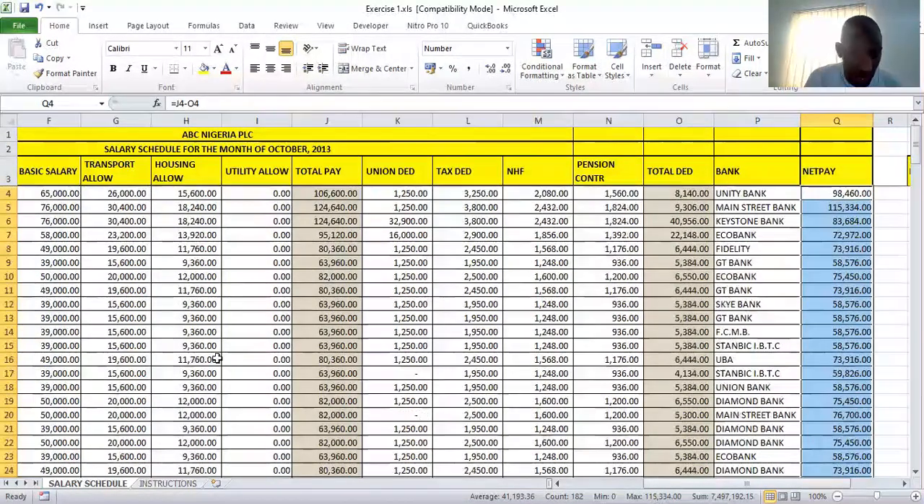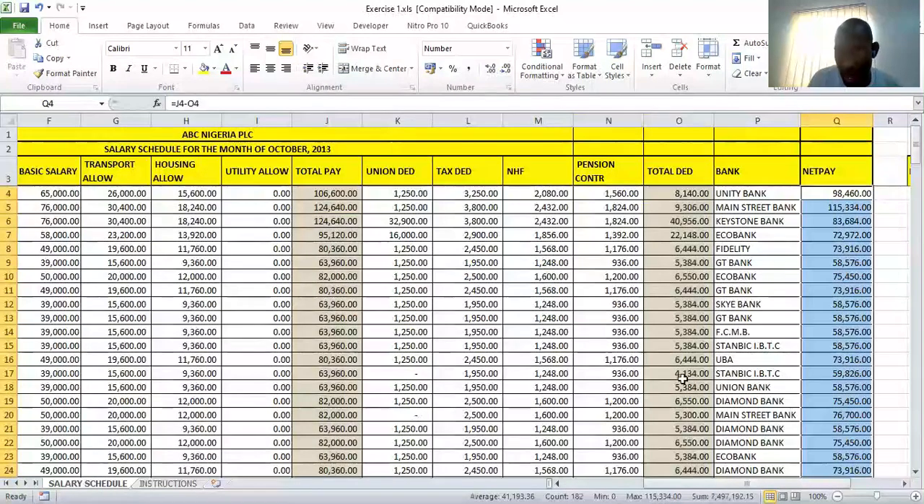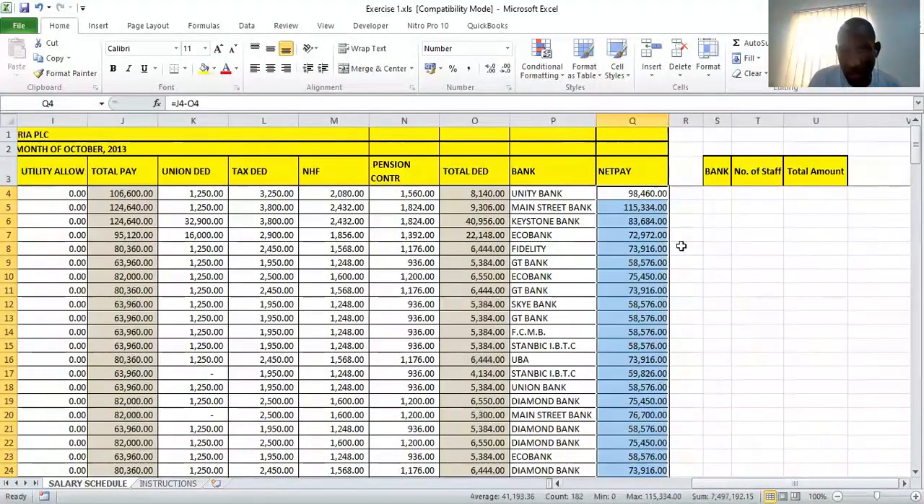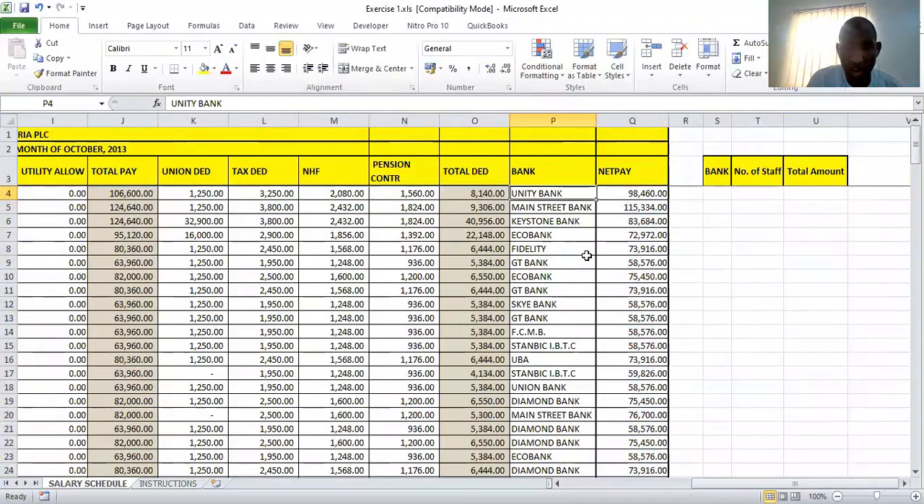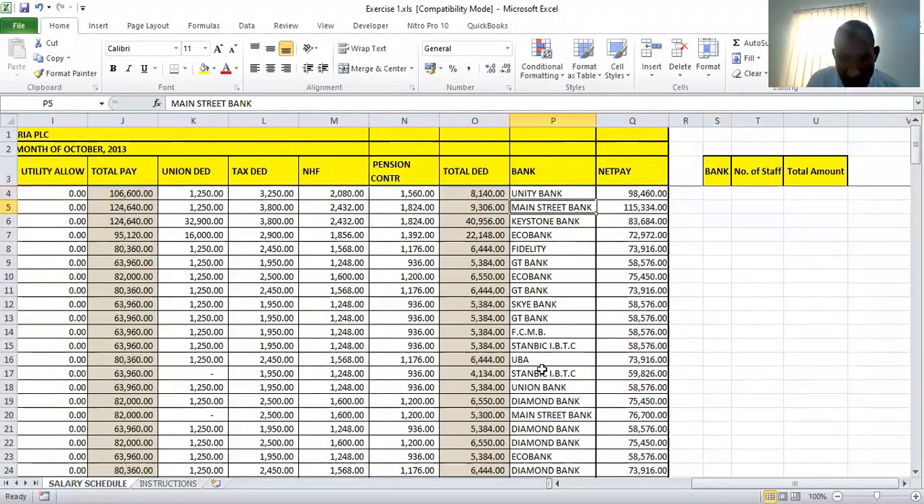Now, next item, we go to the instruction. Let me move this side. You are required to prepare salary for all employees and calculate total net pay for each bank. The last step: I have net pay for every person there. However, with the different banks, I don't know how much is going to which bank as net pay. Unity Bank, I have it mentioned here for the first person. Then it's also there for another person down. I have Mainstreet here, I have Fidelity here, and several other banks.